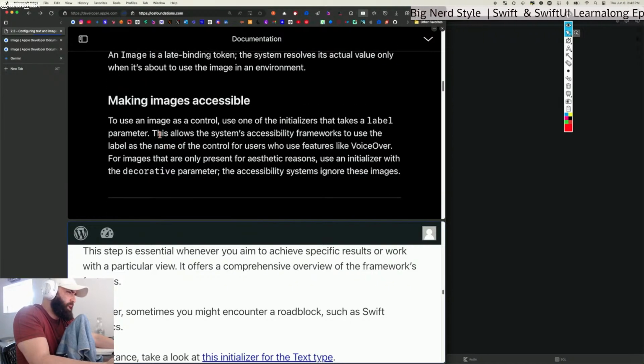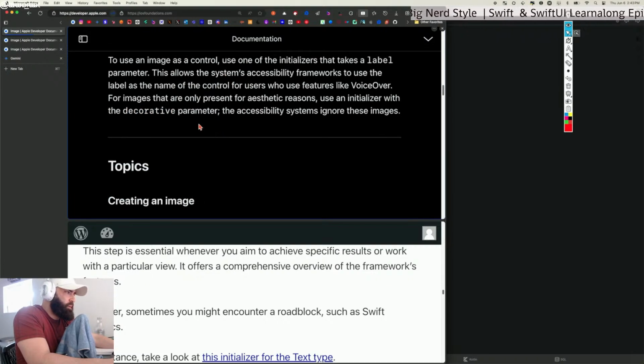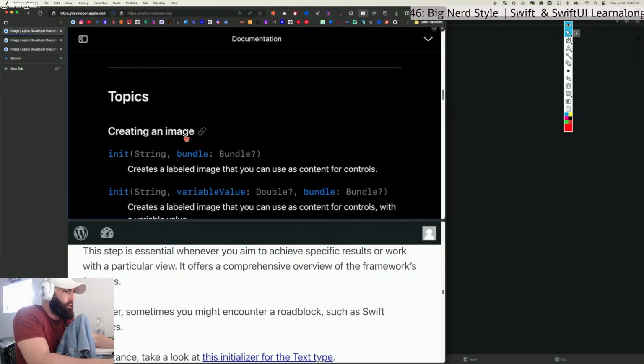Okay, making images accessible. To use an image as a control, use one of the initializers that takes a label parameter. This allows the system's accessibility frameworks to use the label as the name of the control for users who use features like VoiceOver. Oh, right, yeah. For images that are only present for aesthetic reasons, use an initializer with the decorative parameter. Does that look funny? The decorative parameter. The accessibility systems ignore these images. Oh, okay.